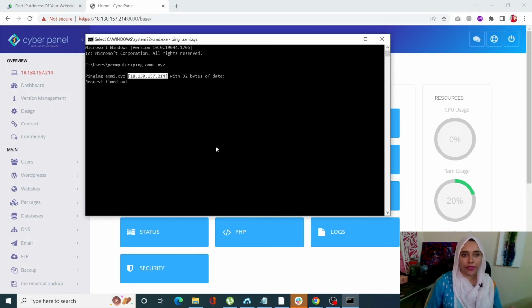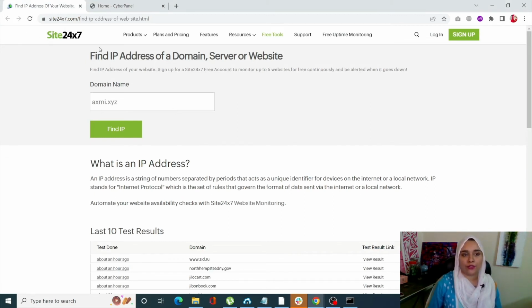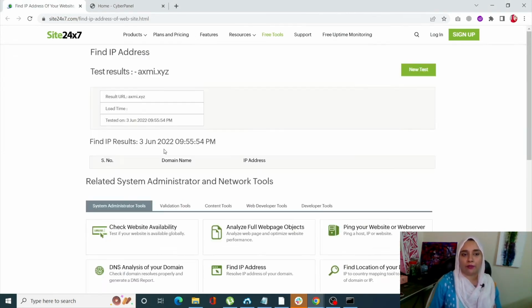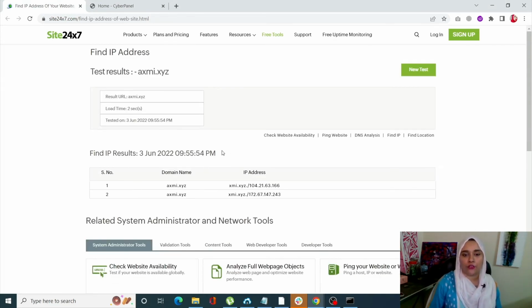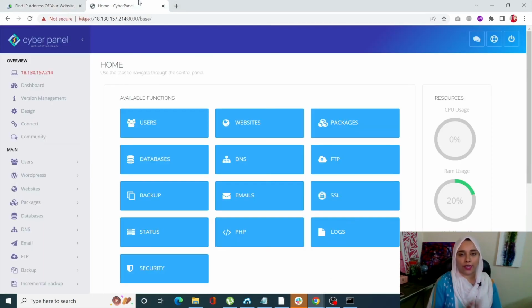Now the third way is even simpler. It's by using some online tool. For example, I have Site24x. There are so many more tools. So simply enter your domain name and click on Find IP, and it's going to do that for you. So this is how you can very easily find your server IP address in three different ways.